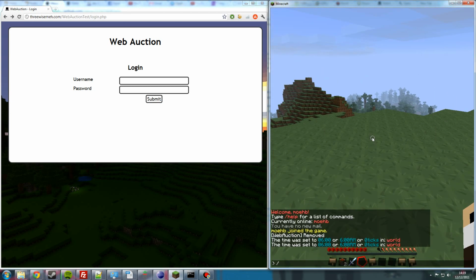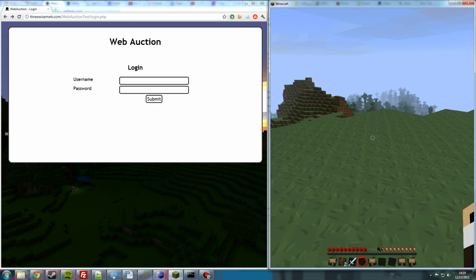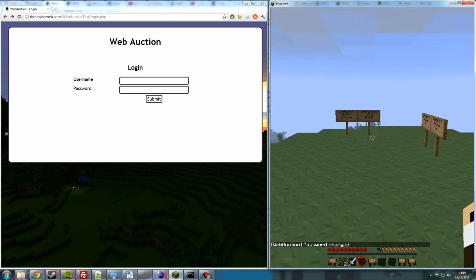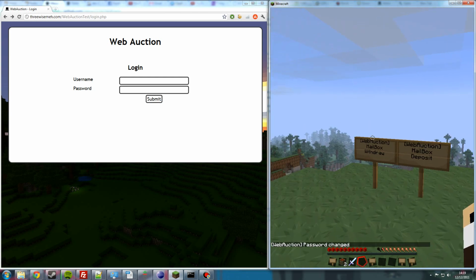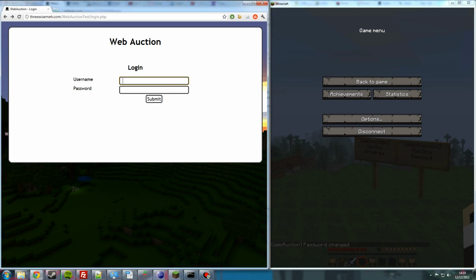So we do /WA password 1234. That's my password. I don't know, it can be my password. And then it'll pop up saying password changed, just to let you know. And you can now log in with your username, that's your in-game Minecraft name, and 1234.